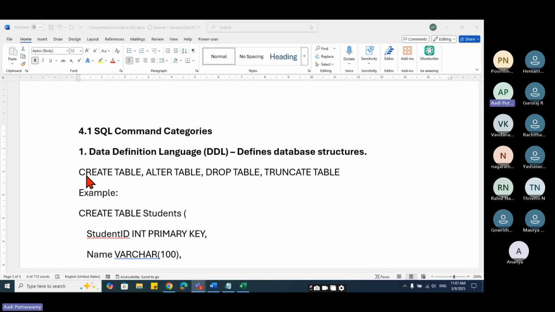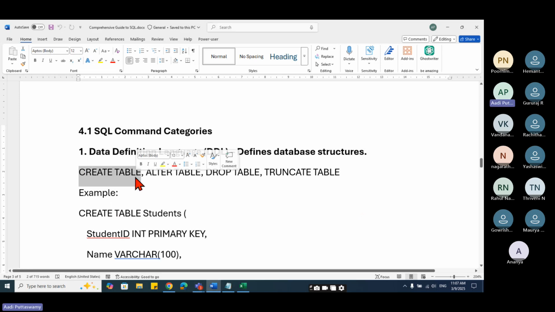What can we do? Create table. Table is an object. Create procedure. Procedure is an object. Create view. View is an object. Create database. Database is an object. So these are all what we call the data definition language, which defines the database structures. Say create, alter, drop, or truncate, anything.